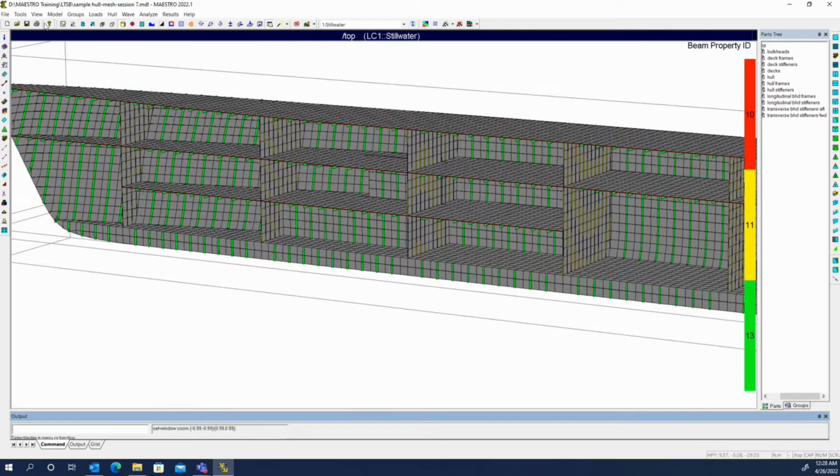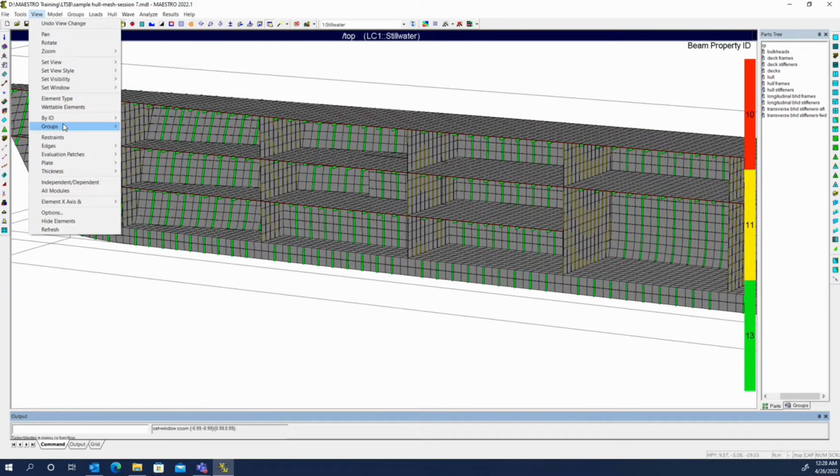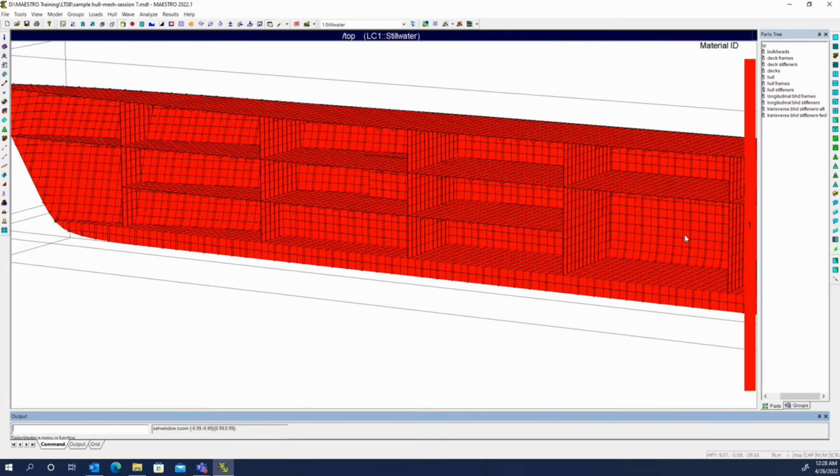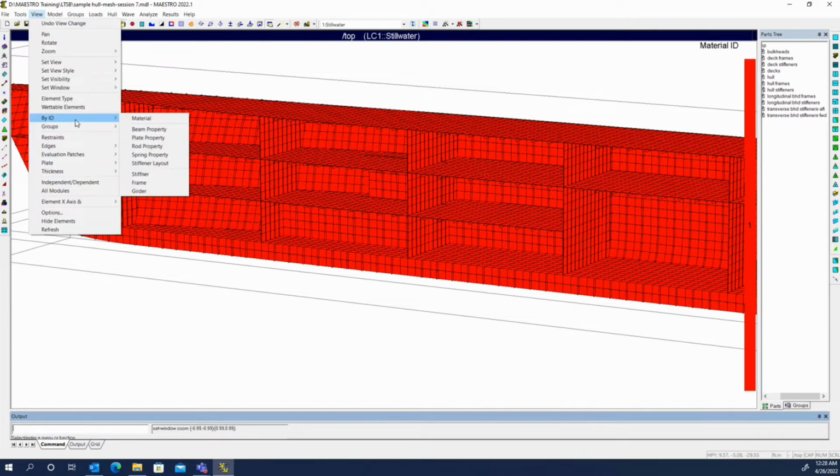And a quick way to check that is we can view, instead of by the beam or plate property IDs, we can view by material type. And right now everything is common steel. So that actually wasn't what I was trying to do. I was thinking the originals were a null material, but they weren't. They were using the ST24.